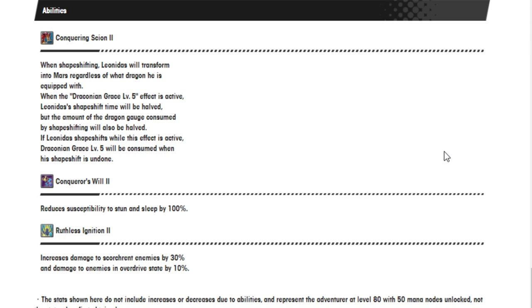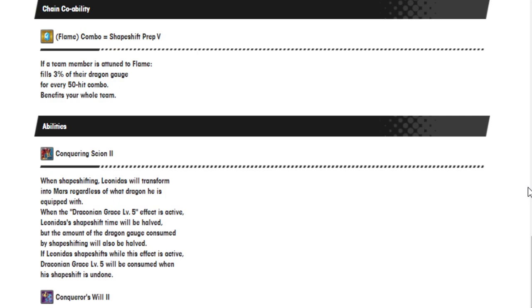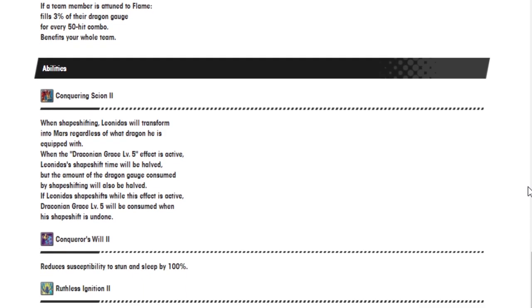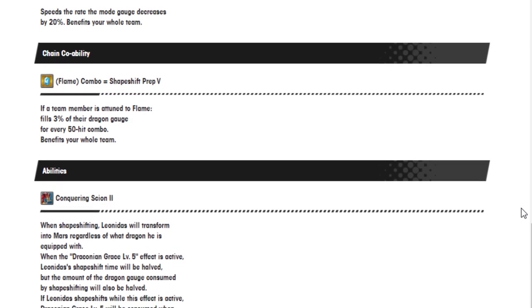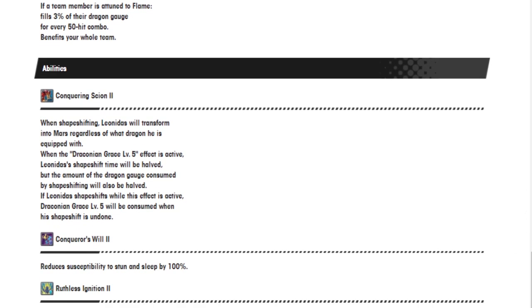I think a lot of people are looking at the fact that it takes away the Draconian Grace level 5 effect if you want to use this specific half of it, which I can totally see being a bummer for sure. But you would be able to, I think, go Mars multiple times. The thing I was trying to think about with Mars is whether or not he'll get the additional ability to hit again.